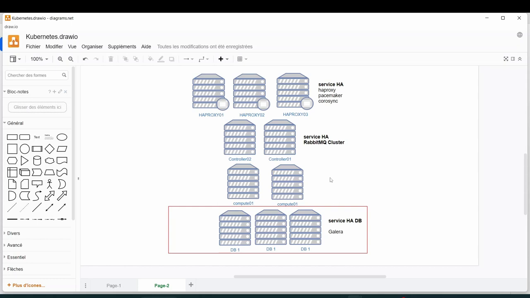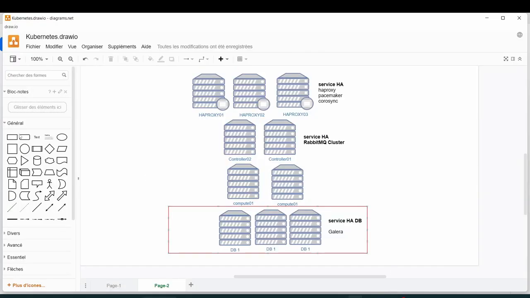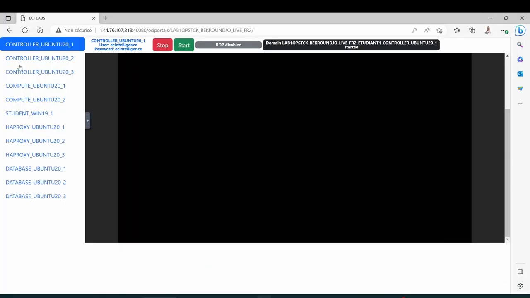I have a bunch of servers, including controllers, as I told you. Let me show you the different machines. I have controllers 1, 2, and 3. The third one I have not yet added to the cluster. I have two compute nodes, one Windows server for the management part, and I have the three proxy servers and the database servers.